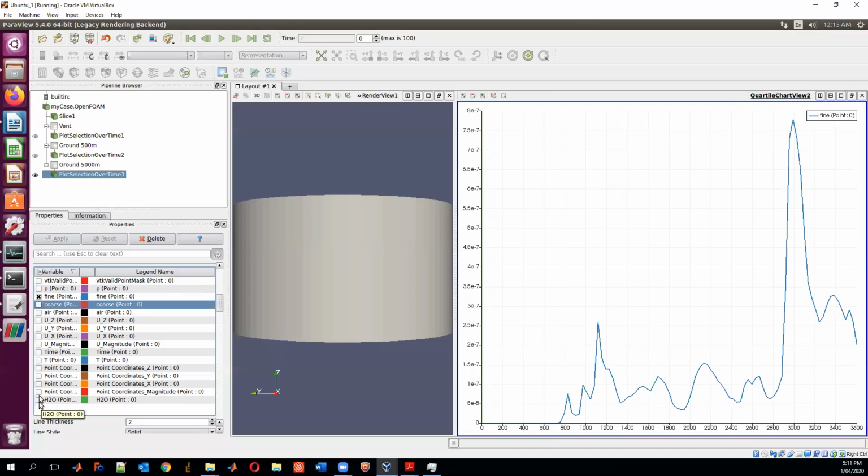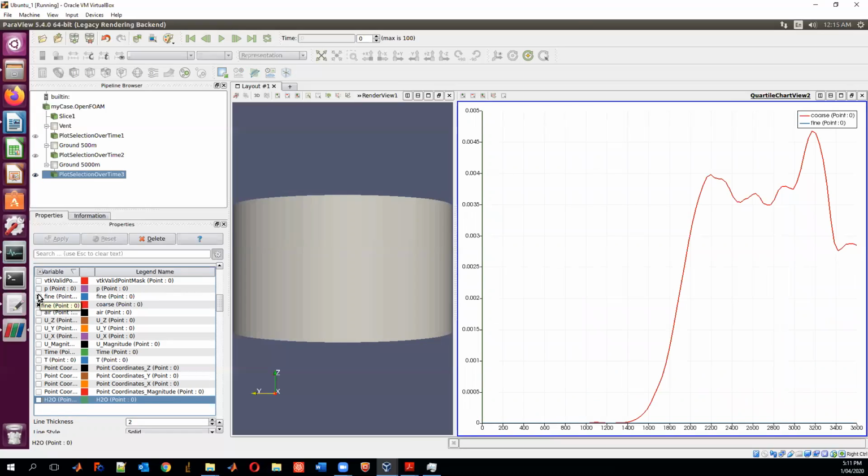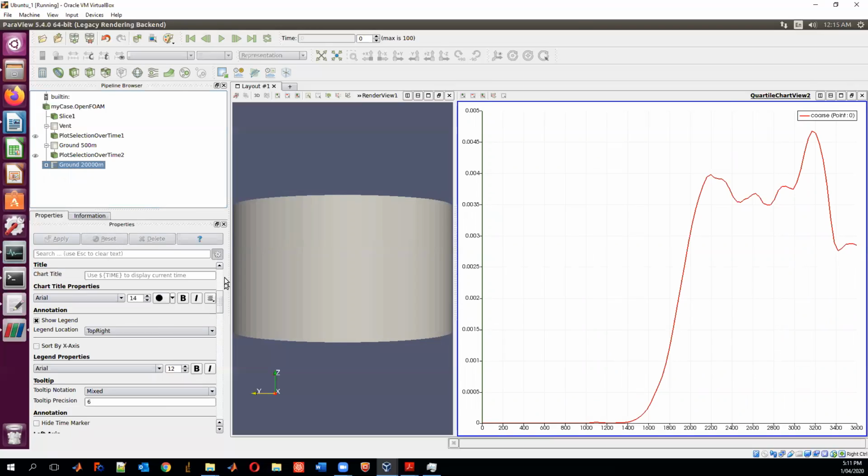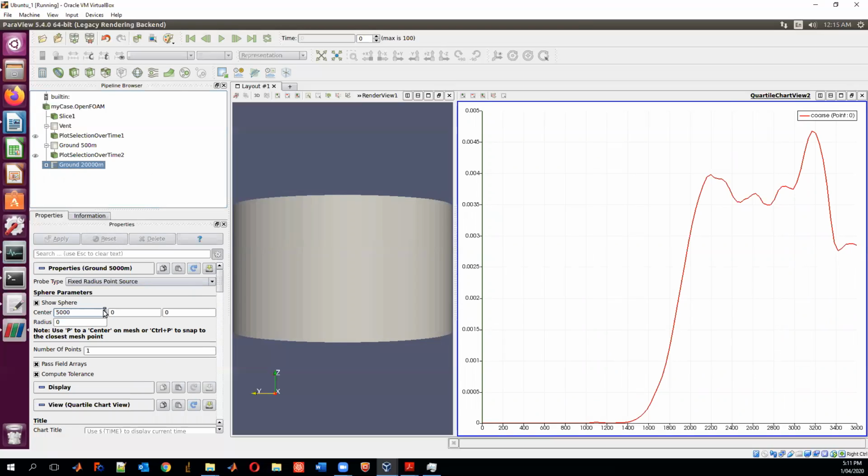And well, maybe we'll look also at the H2O. There's very little water there. So basically, almost everything at this point, 5Ks from the plume, is coarse particles. Maybe we should try changing this a little bit further? So let's say 20 kilometers. Let's change that to 20. Apply that. And let's see if this automatically updates this chart.